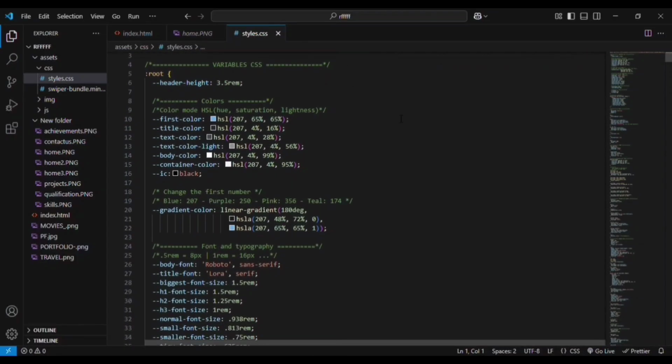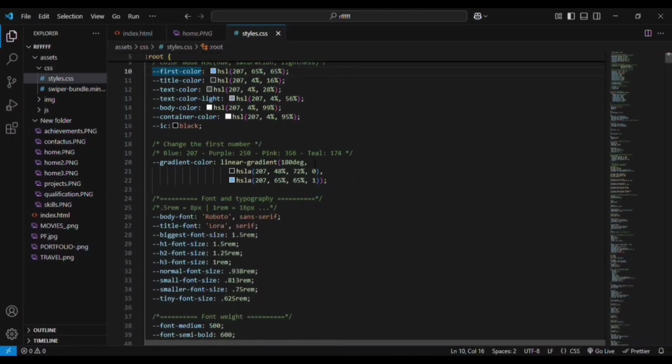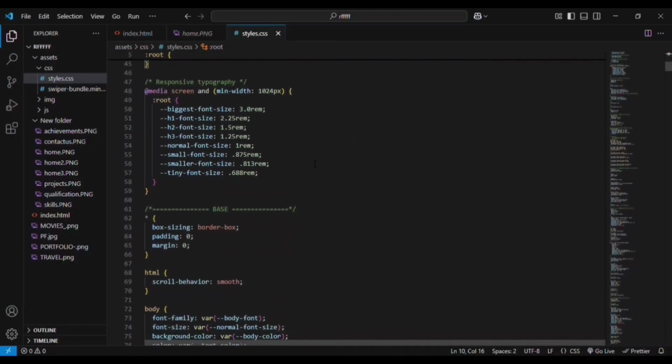This is nothing but the root element, right? In the root element, whatever values you are going to use in the entire website, those values can be given any name. You can see, in such a format you can give the name and you can give the values to it, and you can call these values into any section by using the var function.